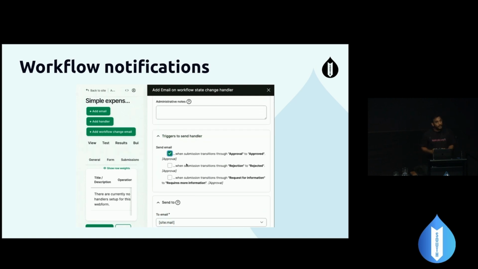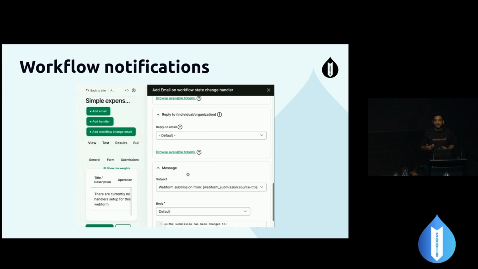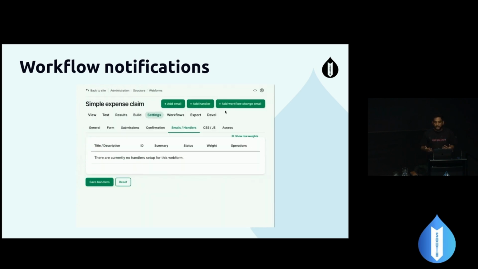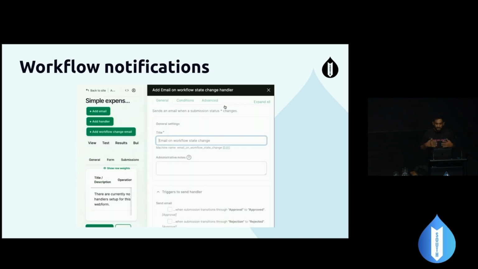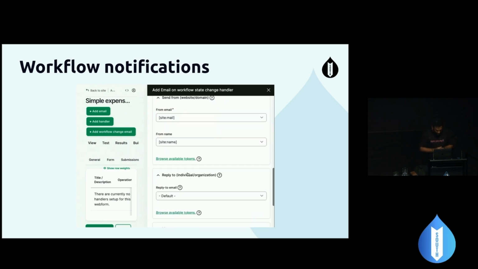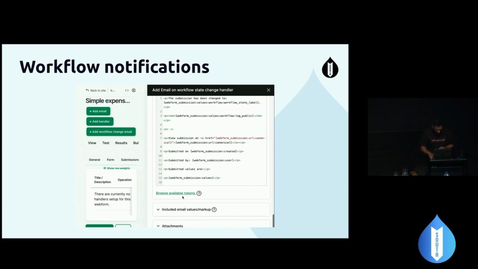To note, to send that first email to the approver, you don't need to set up an add workflow change email. You can just simply set up an email stating, hey, a submission's been made, have a look and approve or reject. Cool.